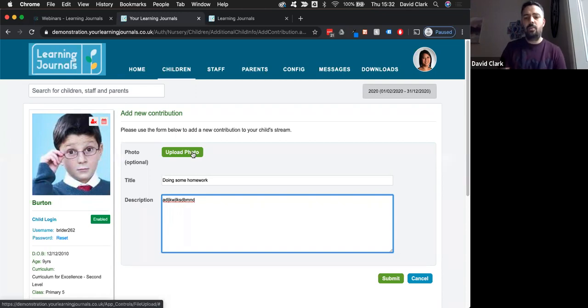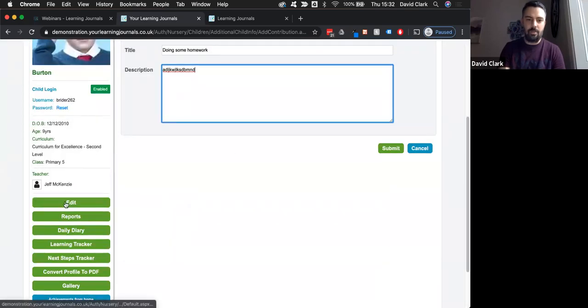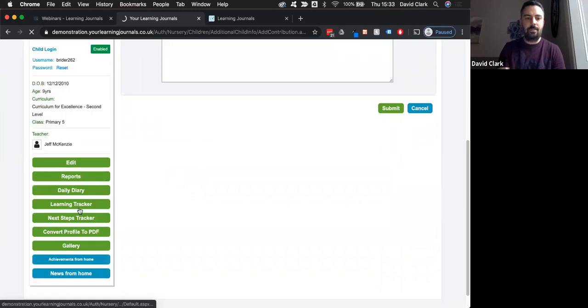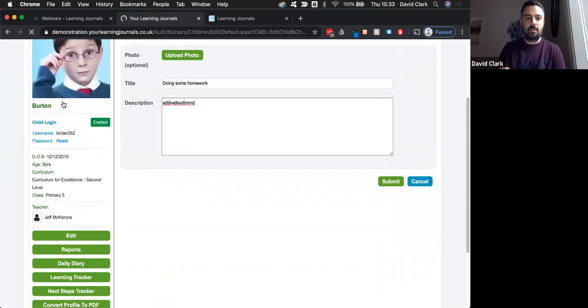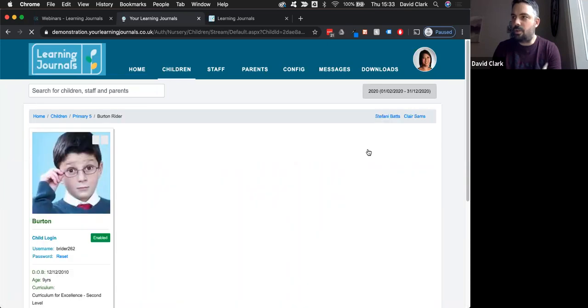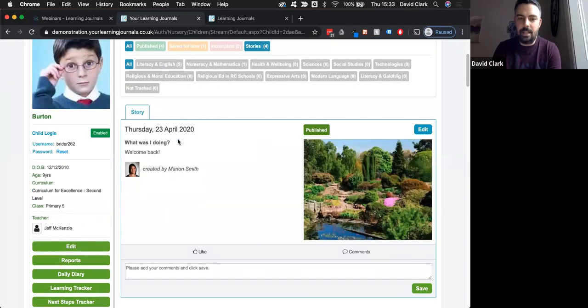At the moment, when we add these in, these are separated from the child's profile. So if I go back to Burton's observations here, let's go back to his, oops, I've gone and edited him. Let's go to his observations. So if we go to his observations, when a parent adds in a contribution, currently, it doesn't appear in this section here. That is the next new feature that we're going to have.